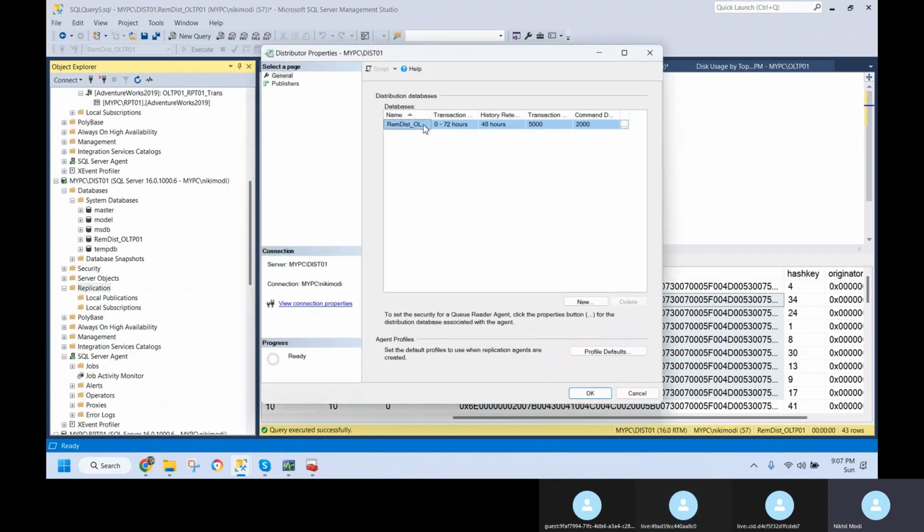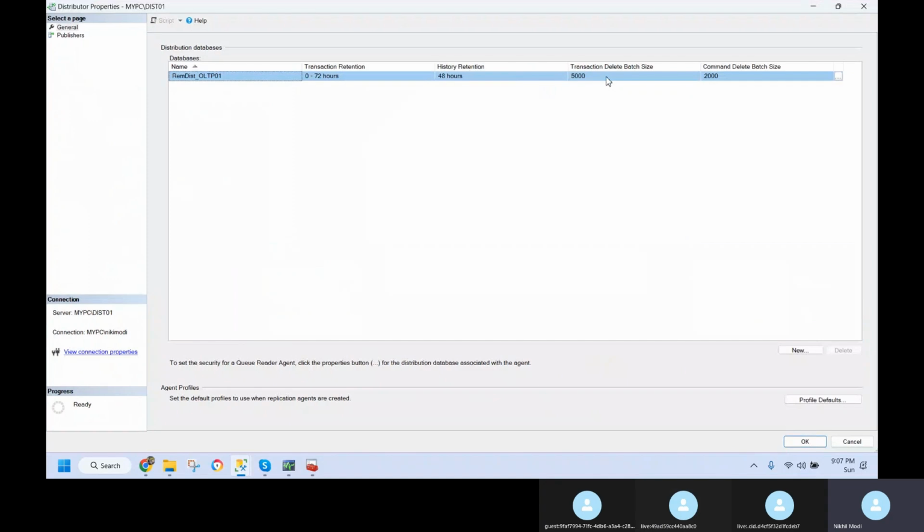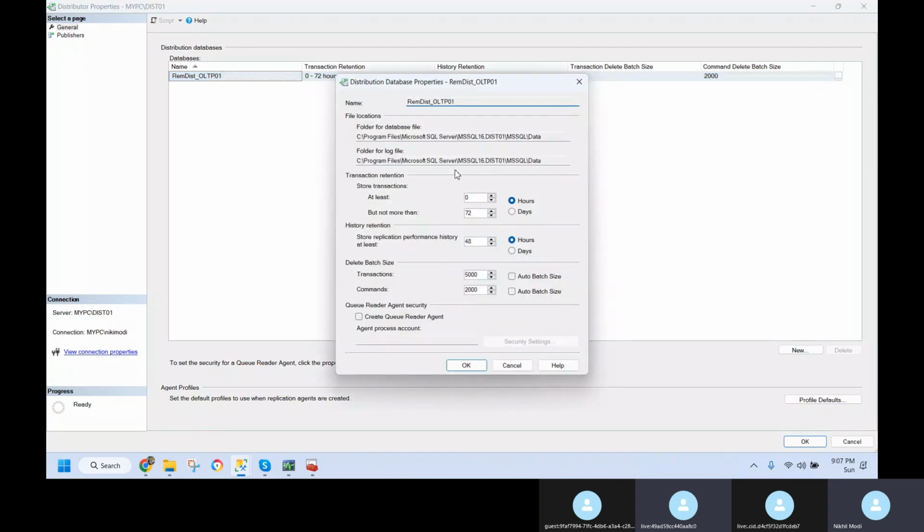Distributor properties here. So this is the one. How much retention do you want to have? History retention is 48 hours, transaction retention 72 hours. You can change this. If you change it, right now it has data of 72 hours. Whatever transaction has happened within the last 72 hours is still in your database.